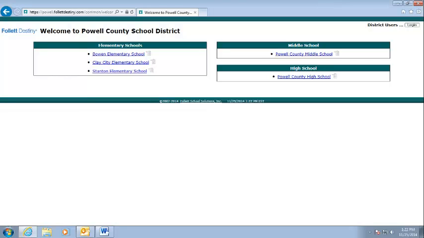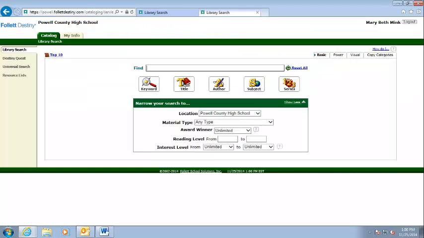If you will open your internet browser, and in the URL you want to type https://powell.follettdestiny.com. When you get to the welcome screen, you want to click on our school, Powell County High School. Now that you're on the main page for Follett Destiny, you will need to click on Destiny Quest. It's located on the left-hand side bar of your screen.